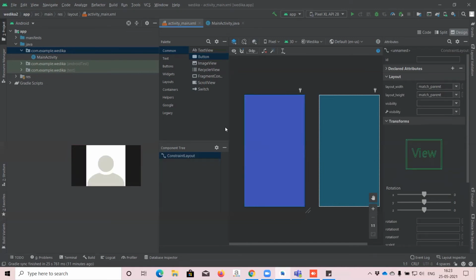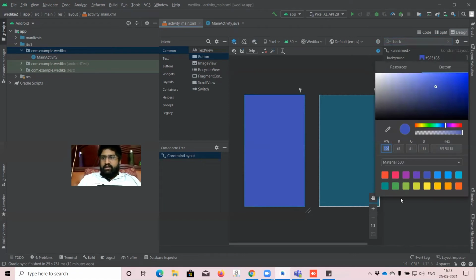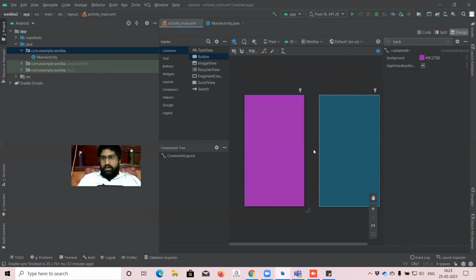For changing the background, you have to go to the search option. You have to select here and enter background. Background will be here. You select here and you can change whatever color you want. You want the same background or a different background, it's fine. Again, I'm just going to drag a text view and put it here.